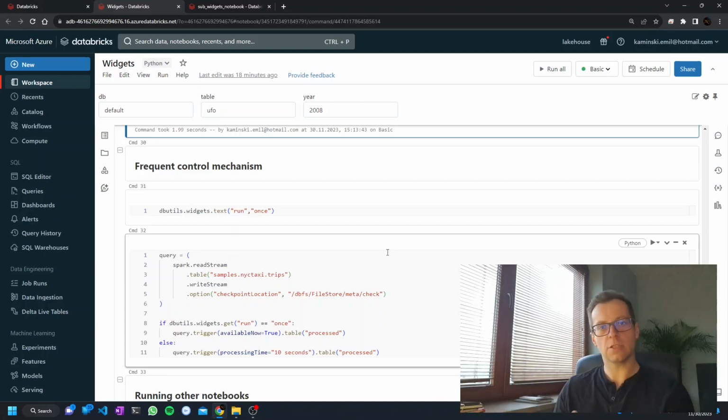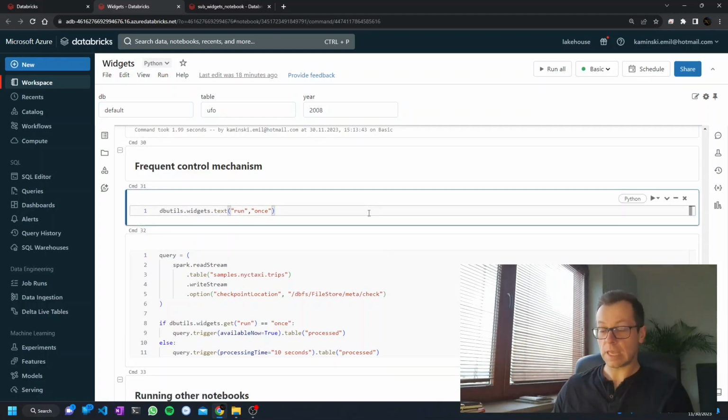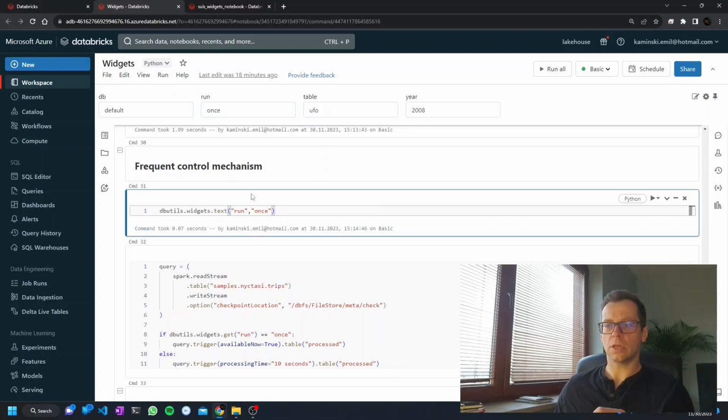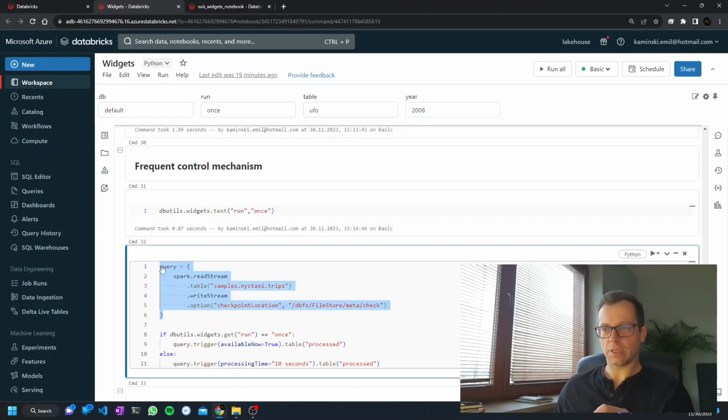When you are testing some jobs, you may want to do this once and then stop. The way you can control it is exactly by creating widgets. So here I'm creating a widget, which is called text widget, which is called run with the value once. Then I have a streaming, read stream and write stream defined.